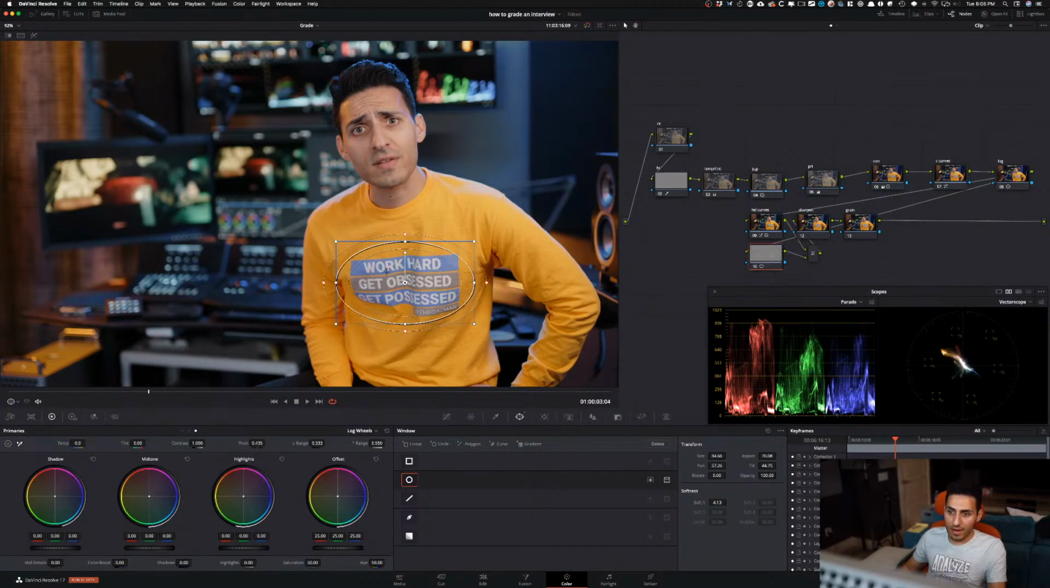So if I do before and after, before it was affecting this. With the layer mixer, I pretty much said, don't affect this, affect everything else. Obviously, we don't need to track it or anything like that in an interview environment because the dude is sitting there not really moving around. So we don't have to worry about it.